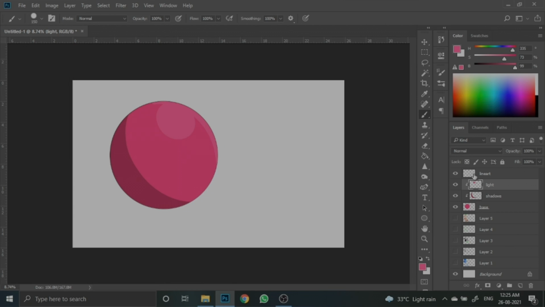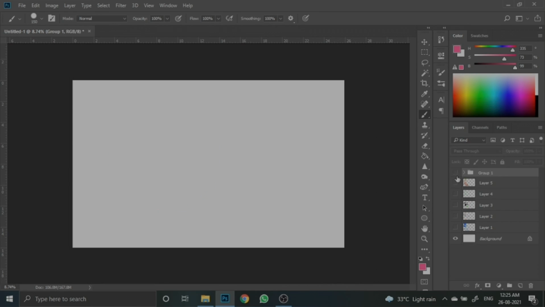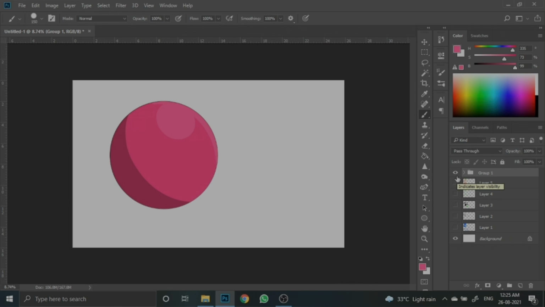Let's group it up. If you are happy with your work, if you are done with your work, try to make a group. Select your entire layers by using the Shift key as you do with your files, and click on this folder. It is called group. Now all your layers are in one group. If you want to see your layers, click on this arrow and you are able to see your layers.